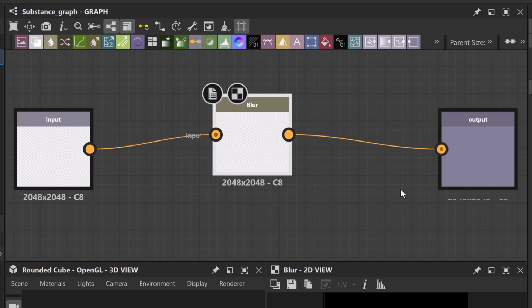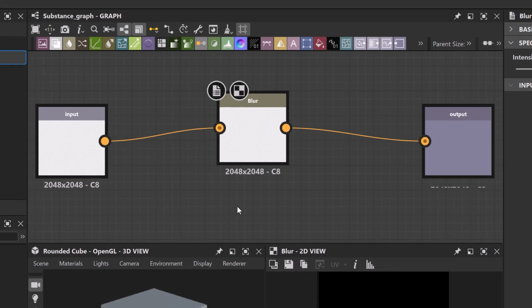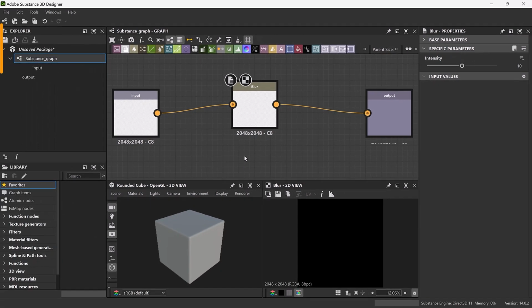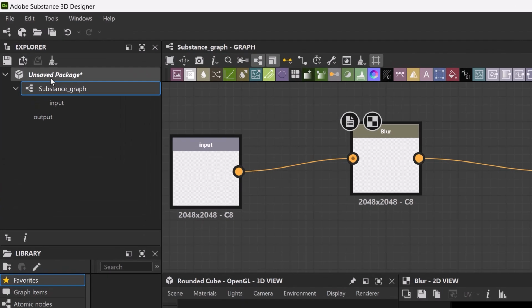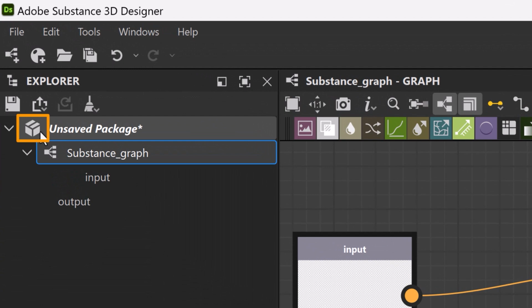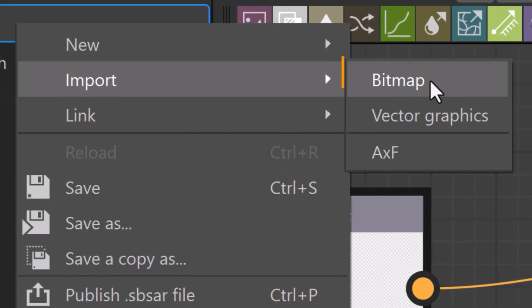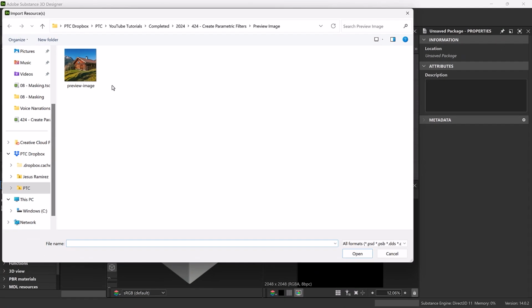Now in this graph, we have a node that takes an image from Photoshop, it applies a blur, and sends it back. But unfortunately, we cannot see the effect, so let's import a preview image. Go into the Explorer panel and right-click on the package. That's the one with the box icon, and from Import, choose Bitmap. Then select any image from your computer.